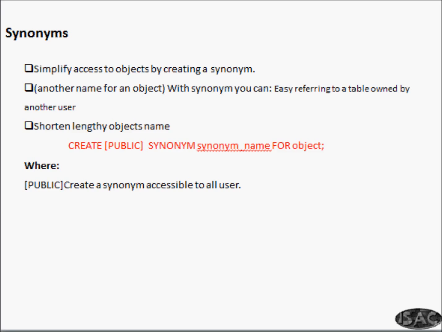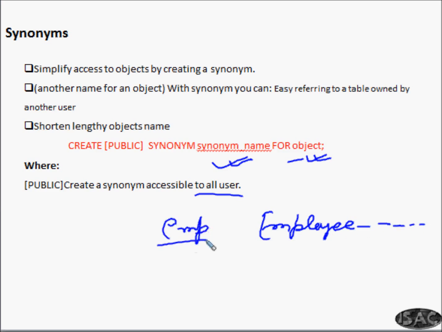The syntax is what you can see here: create synonym, or you can say public. If you say public, it will be accessible to all the users. So synonym name for object name. Let us say you have a table employee underscore something underscore, like that, a big name. Just give a name, emp, a short name for this object.